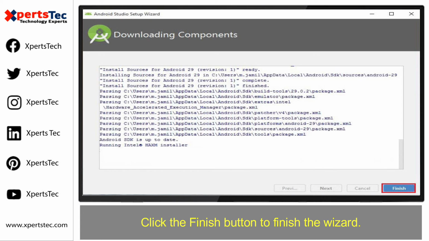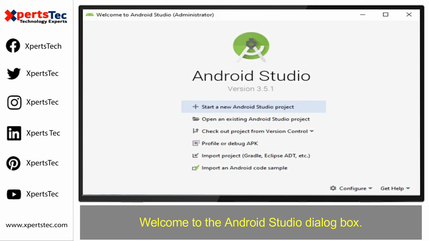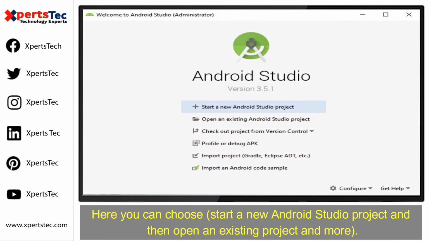Click the Finish button to finish the installation. Welcome to the Android Studio dialog box. Here you can choose Start a new Android Studio project or open an existing Android Studio project.